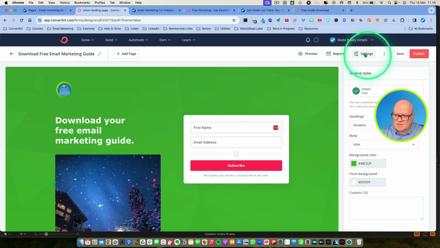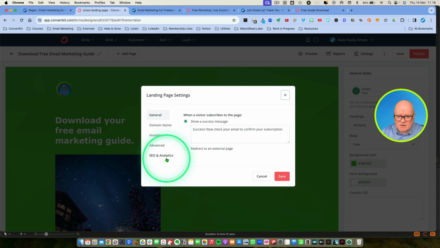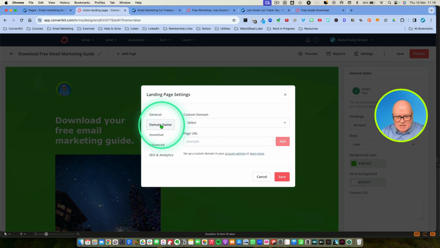And then we go back into settings. Now, the settings down here are exactly the same as I showed you on the opt-in form. But remember I spoke about the domain name being slightly different. So in this instance with a landing page, you want to share the URL with people so that they can visit the landing page and submit their details. Whereas that's not the case with the opt-in forms, because people are going to go to the web page that the opt-in form is on.